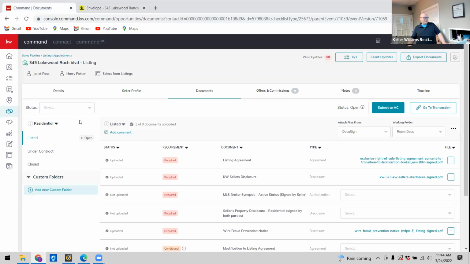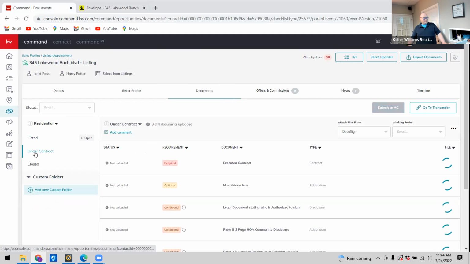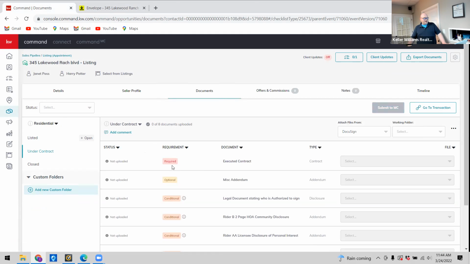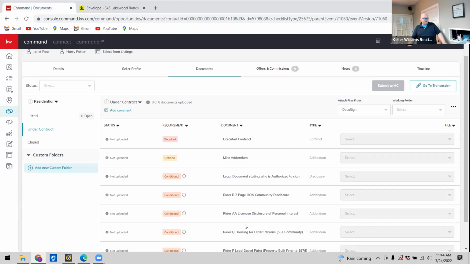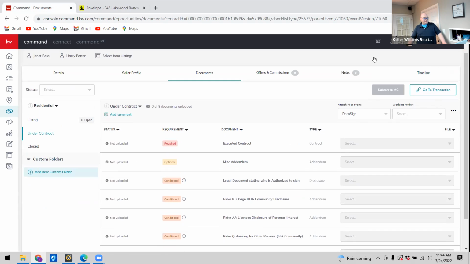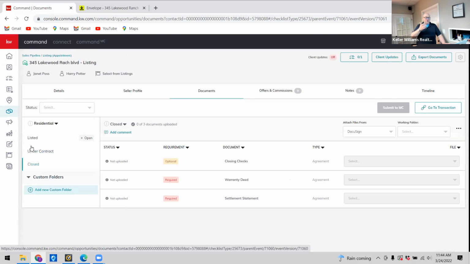So, okay, we have that, and then we go into under contract, and upload any required conditionals and submit that to MC. And same thing once we're closed, we're going to come back into the closed file and upload a copy of the closing checks, warranty deed, and a settlement statement. You will get these at the closing. All of these will come from the closing. Okay, does anyone have any questions on DocuSign?